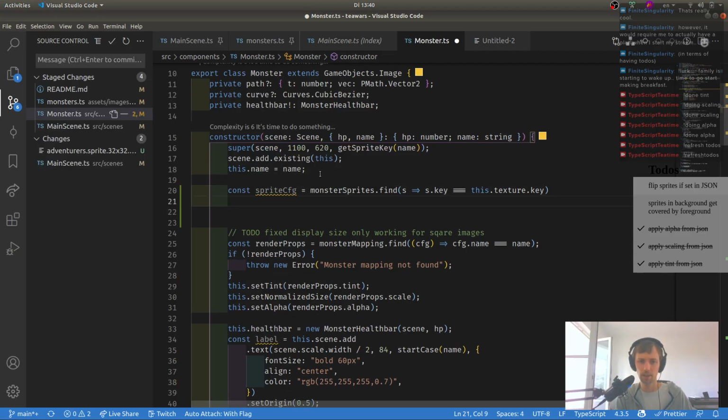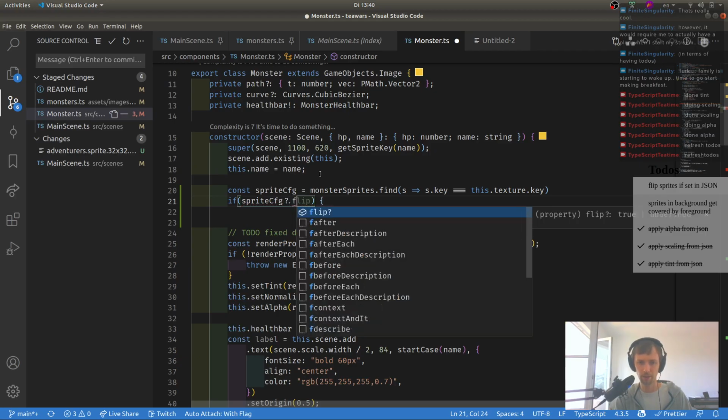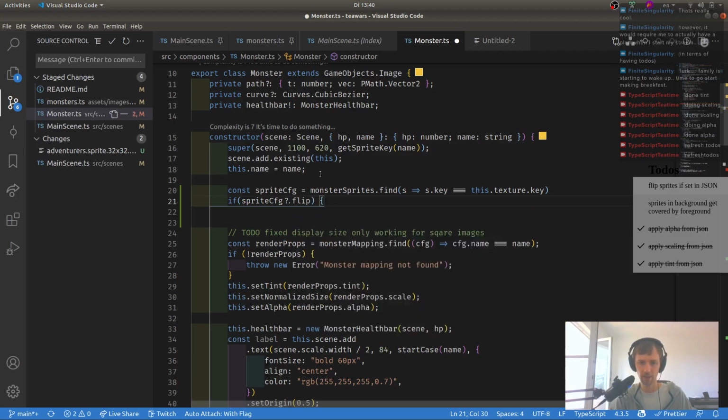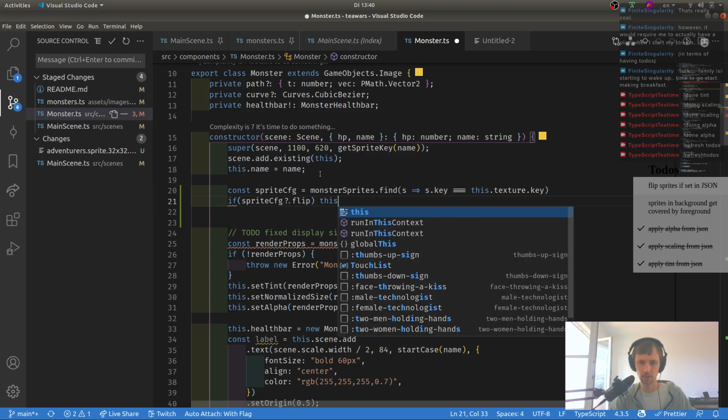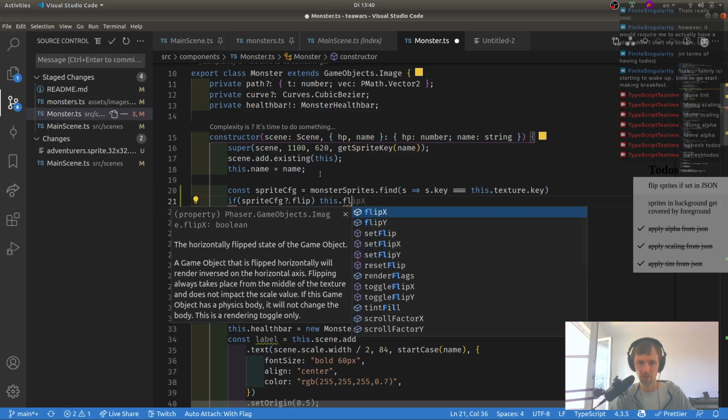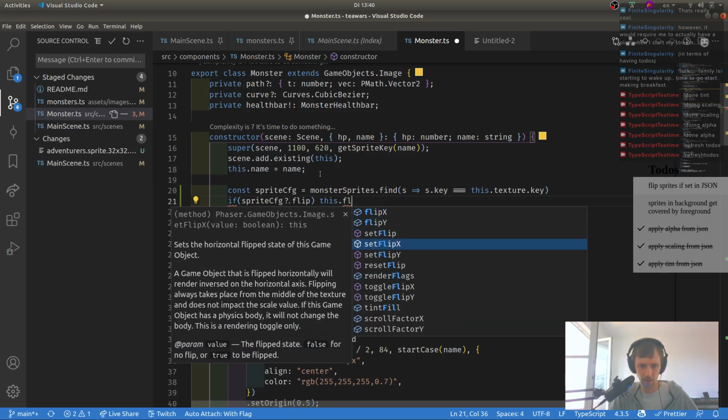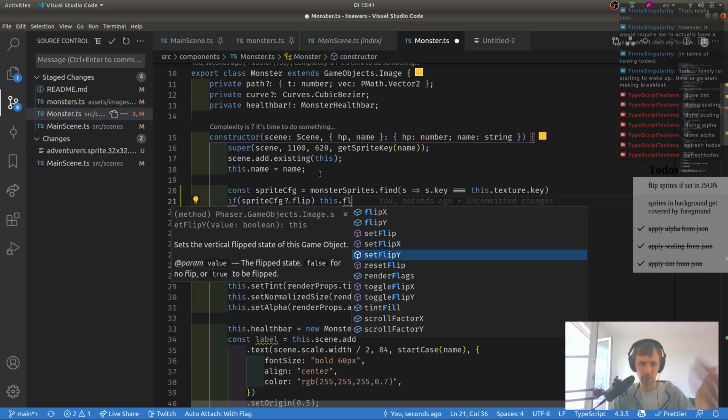And on this level, we now want to say: if sprite config and, or, question mark dot flip, then this dot flip, I never know which one, inversed on the horizontal axis. So it's the Y that we want to flip, I think.